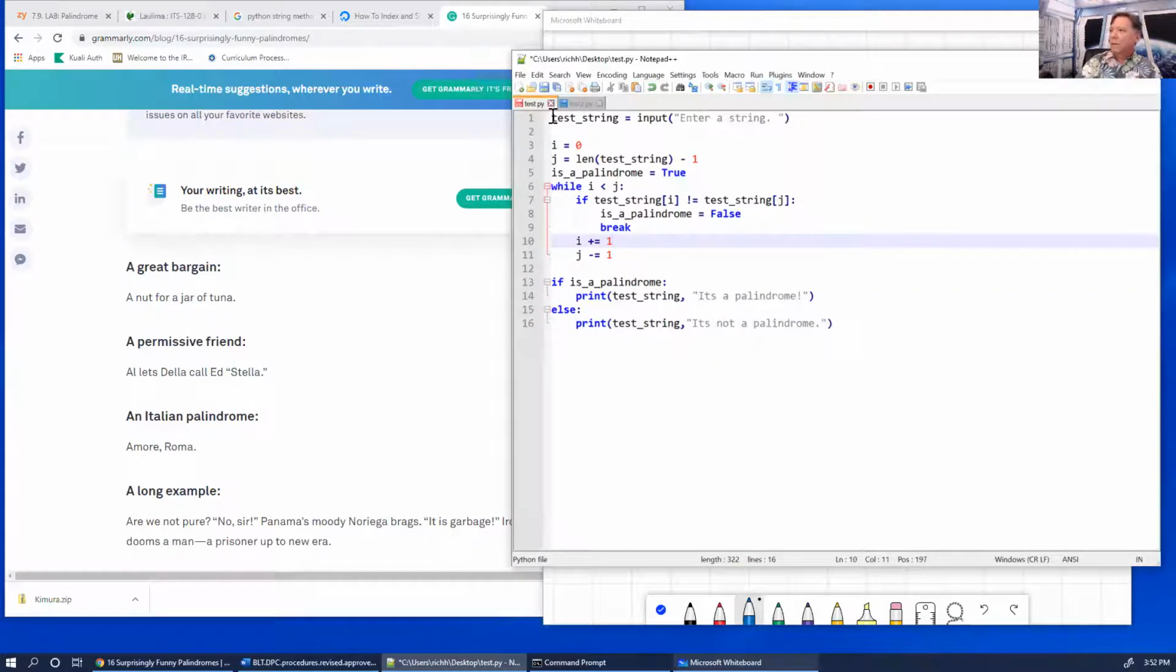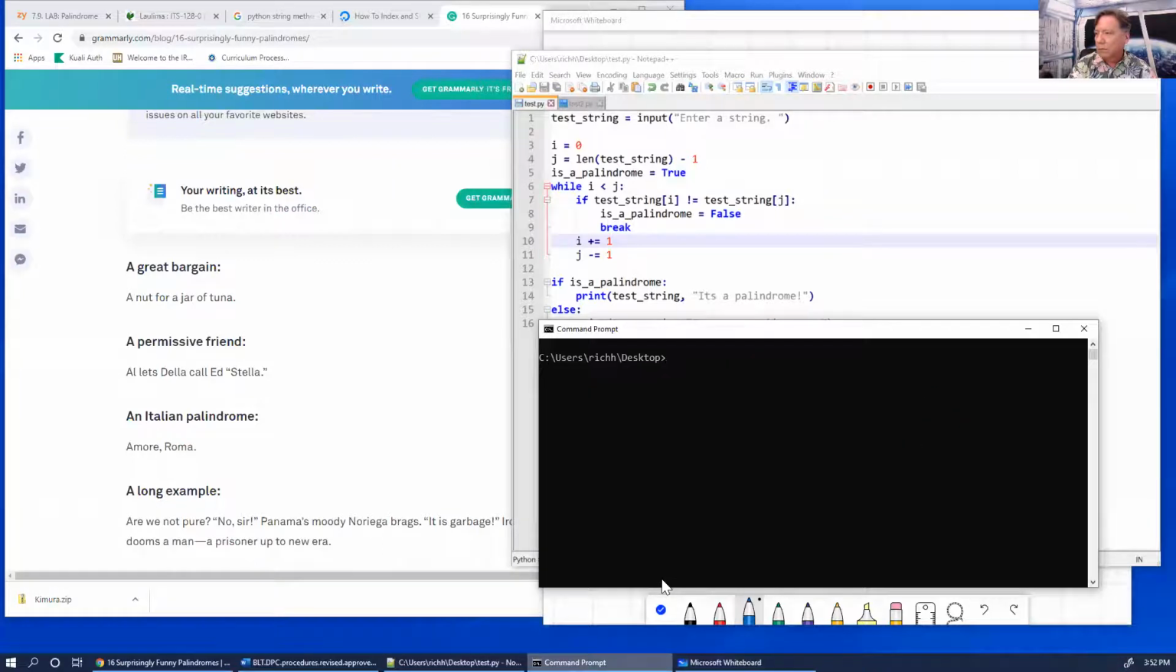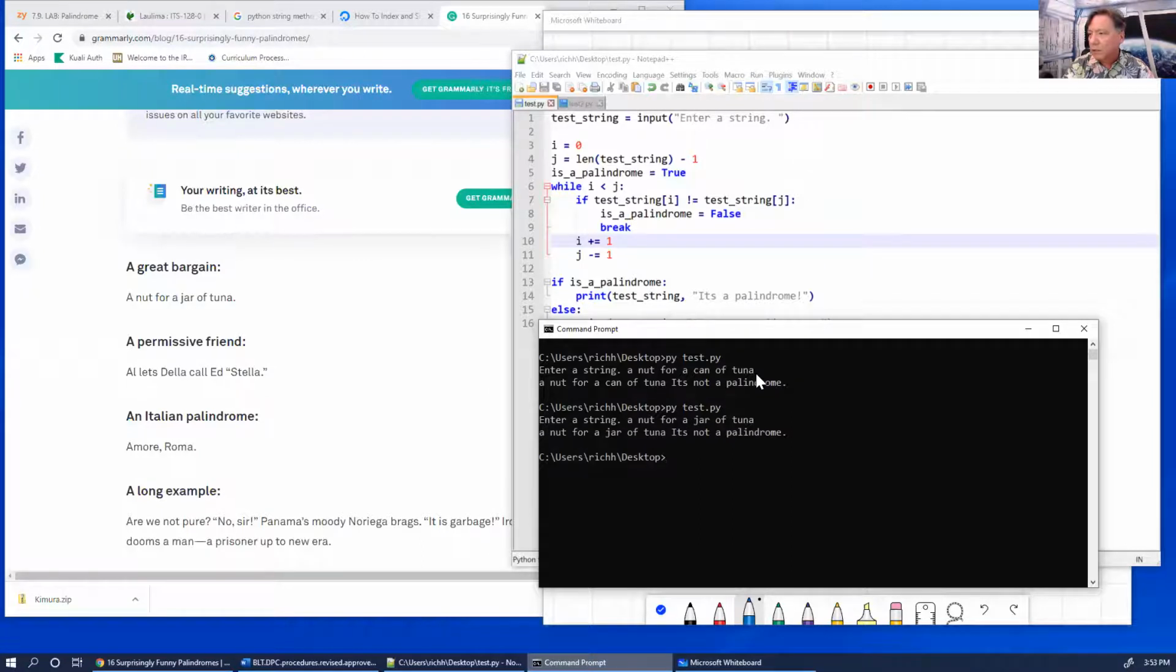All right, so let's see what this does. Enter a string: a nut for a can of tuna. Oh, I got to get rid of the spaces. I just realized that. So let's try it again. A nut for a jar of tuna. It's not going to work because it's not a palindrome, because I didn't get rid of the spaces. So I got to get rid of the spaces.